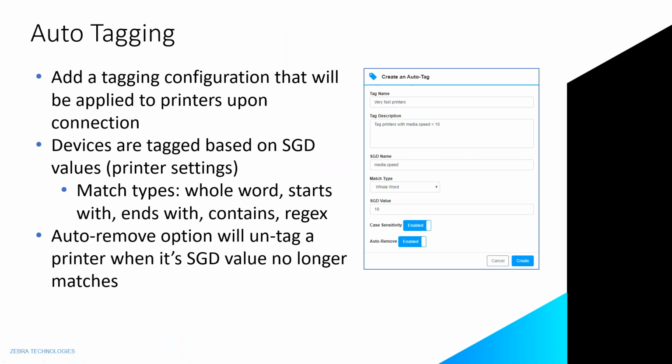Let's talk about auto tagging. So this is a feature that builds upon the tagging feature that we already have. I'm actually a little surprised that this feature has not been available until now because it's a very powerful feature when you're dealing with a large amount of printers, which is what PPME is for, obviously.